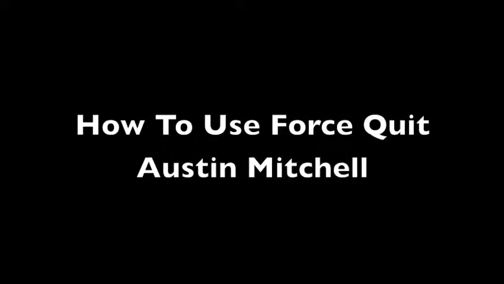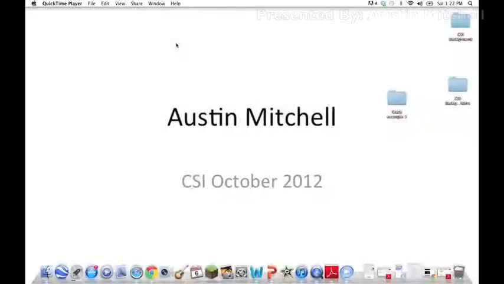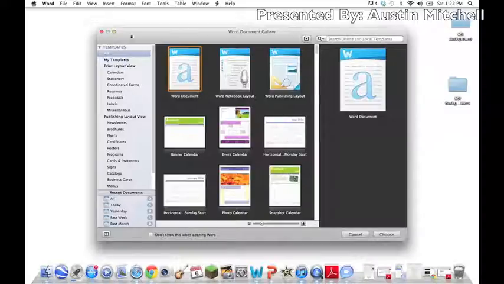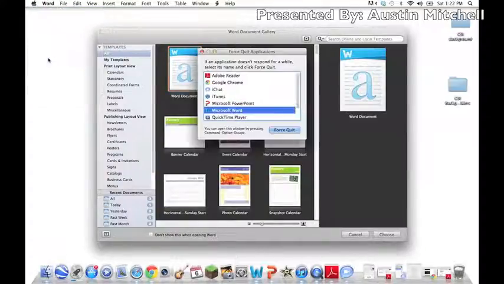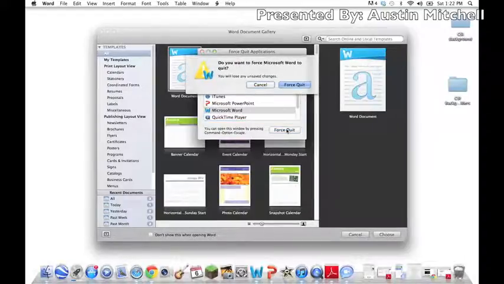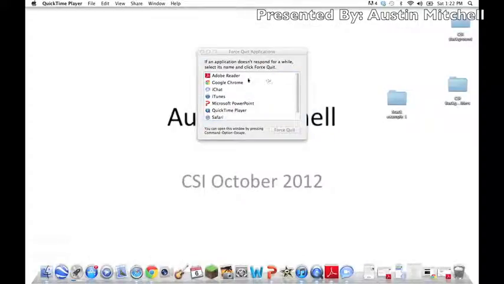How to use Force Quit. Force Quit's a good program in case something freezes. Now let's say that Word froze. So you'll go to your Apple icon, go to Force Quit, pick the program you want to force quit. So we're going to force quit it out of Word, force quit. Now it's going to ask you, are you sure? Yes, we're sure. And it'll force quit.